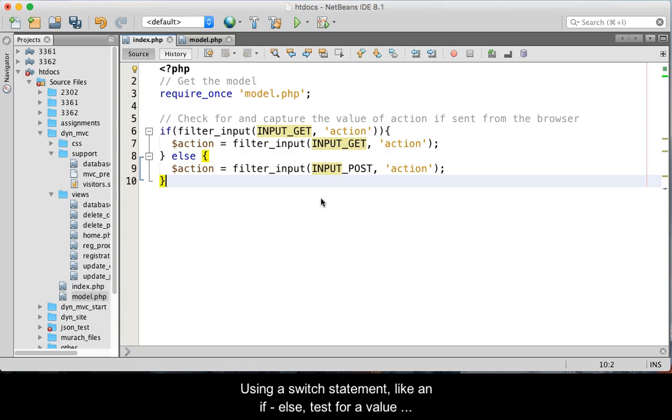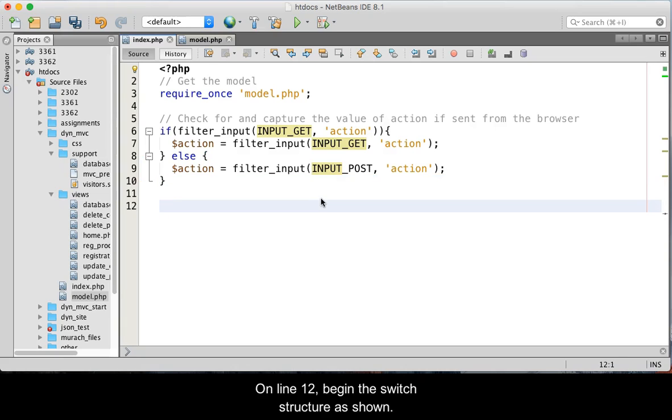Using a switch statement, like an if-else, tests for a value and if not found, defaults to the else. In this case, we will do the same. However, with the switch, instead of using else, we use default, but it is placed at the end of the switch to allow for other tests to be performed first. On line 12, begin the switch structure as shown.